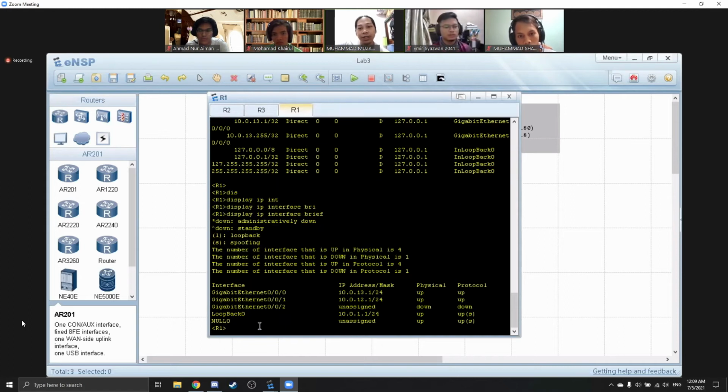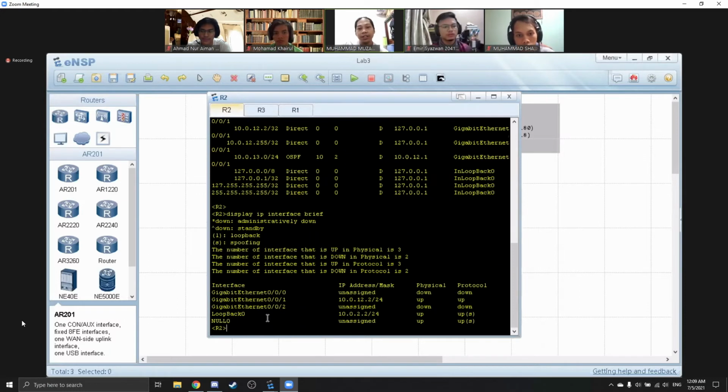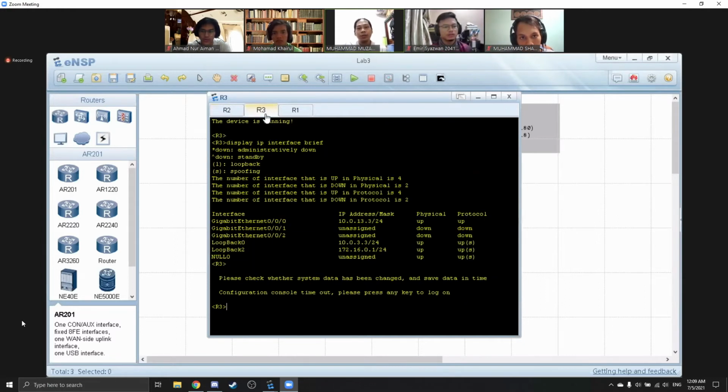display ip interface brief for each of the routers. Here we have R1, and as you can see, we have the IP address assigned at each of the interfaces for R1. For R2, it is also the same. We also use the same command to see the IP address and the loopback address.